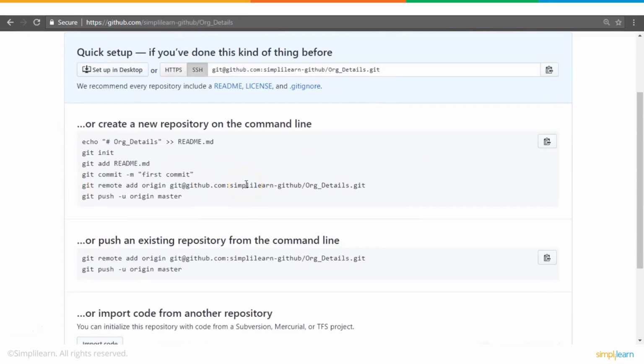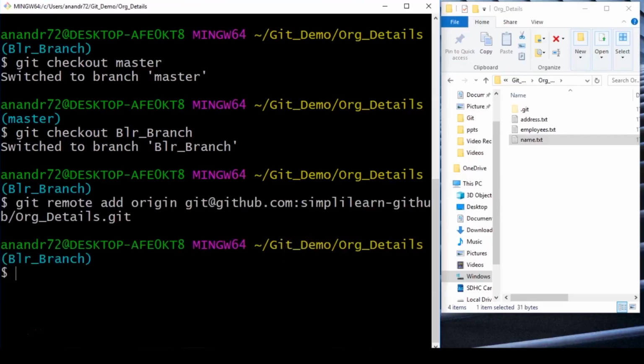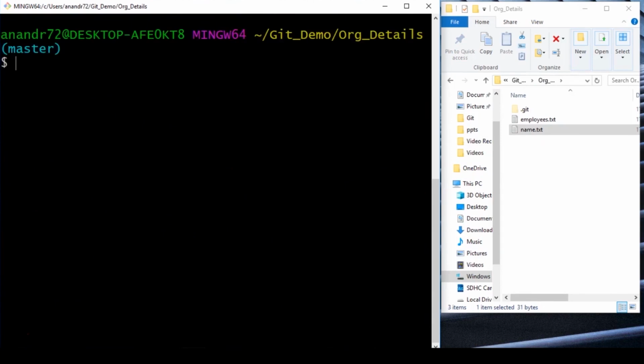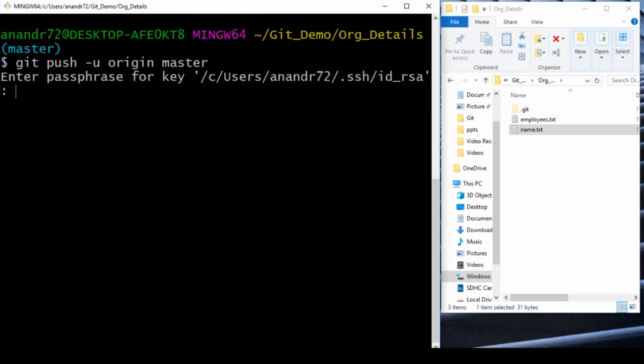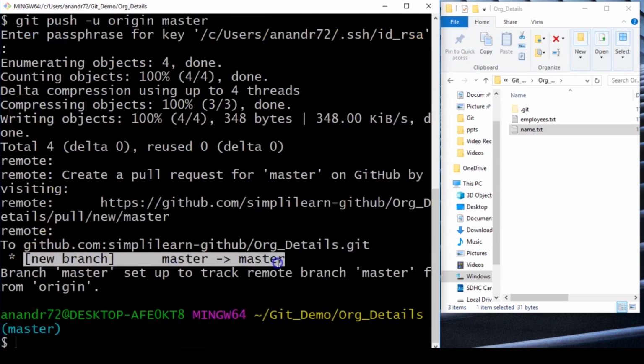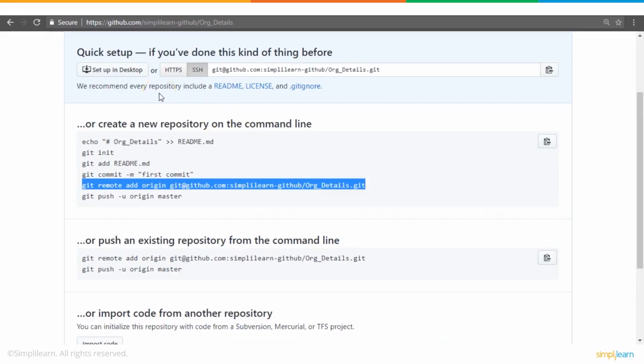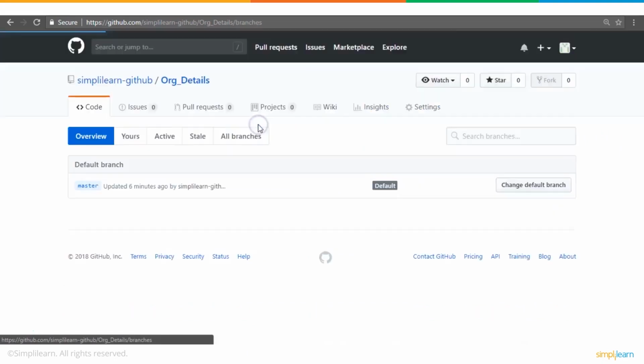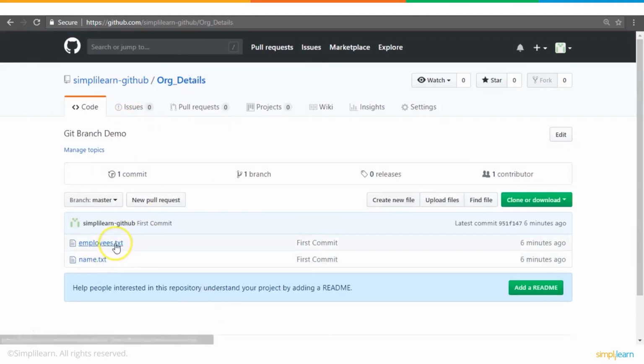Alright, let me use the SSH URL. Yeah, this is good for me. So let me copy this URL and add it here. I'm linking my local repository with the server. And let me come back to my master branch. Let me first push my master branch. So I would say git push -u origin master. It asks for my passphrase. Alright, I pushed my master branch. It says new branch, master is created. If I go back to my server and refresh, it says only one branch, master. If you see the contents, there is employees.txt and name.txt.